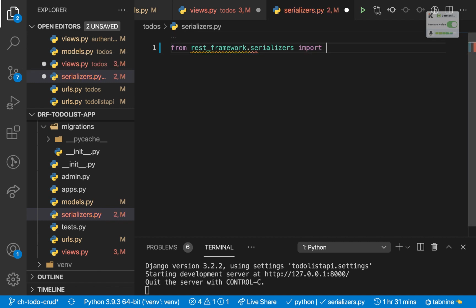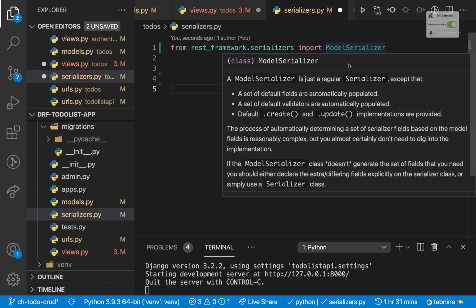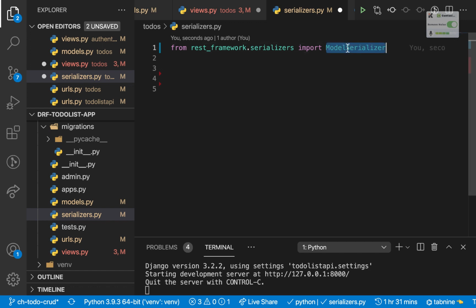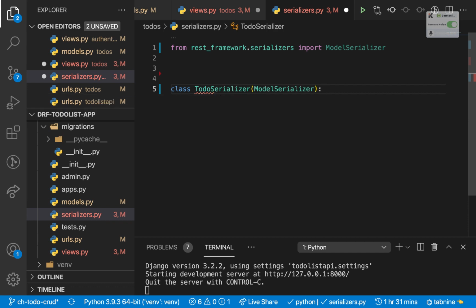So we're going to get a ModelSerializer, since for the most part, everything we want this serializer to do will basically be create, read, update our model. So what we can do is inherit from ModelSerializer. And then we can come here and set up our serializer class. So we're going to call it ToDoSerializer. Then let it inherit from ModelSerializer.